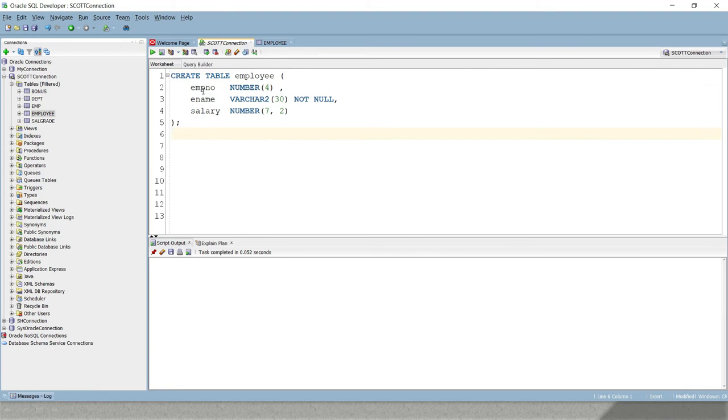Now if you are defining employee number as a primary key, then make sure that this employee number column does not contain duplicate data, else Oracle or any database will not allow you to create a primary key on that column. So these things you will always have to keep in mind.